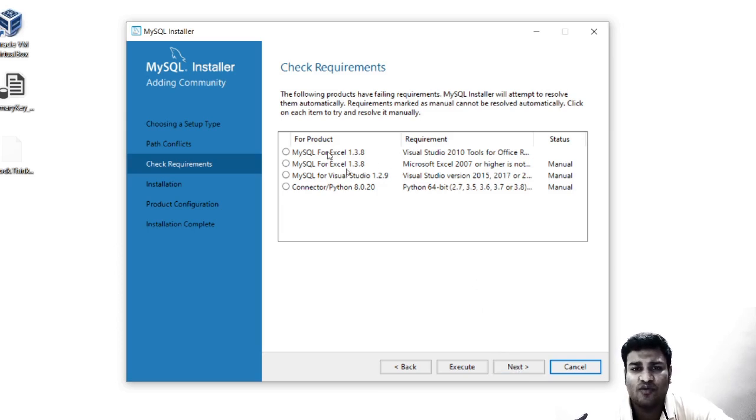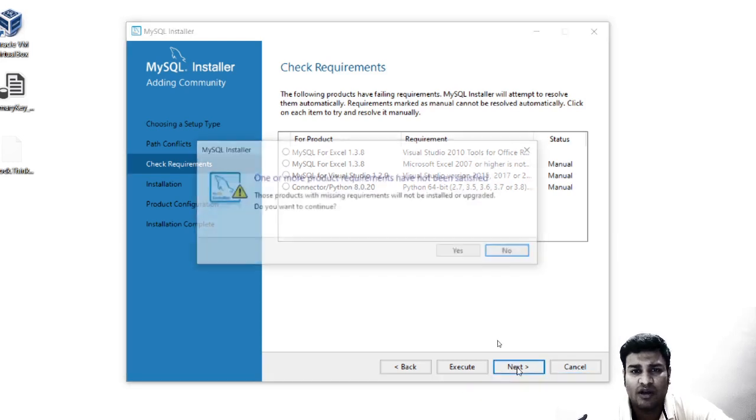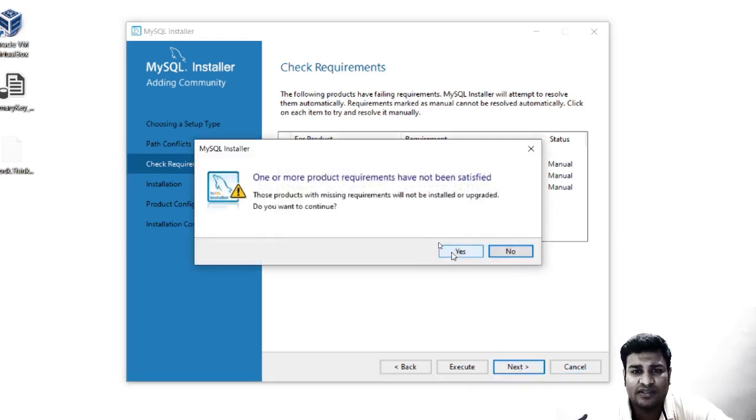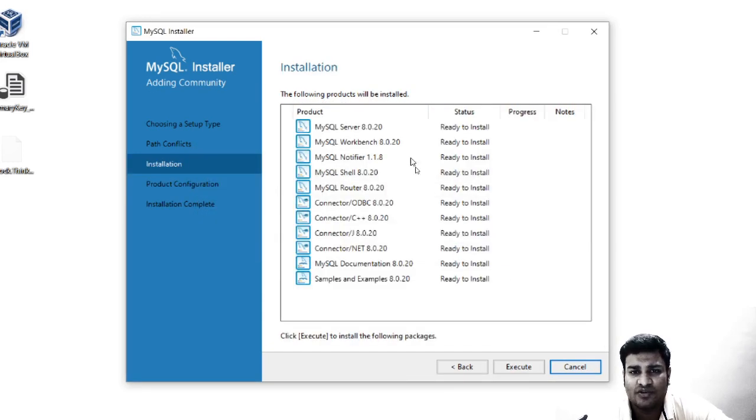Requirements, again, we do not want Excel, Studio and Python for now. All others are being installed. It says one or more product requirements have not been satisfied, no problem, say yes. So all these things will be installed. Server and Workbench is what we need for now in this tutorial.